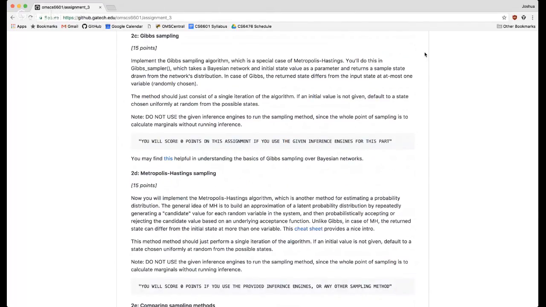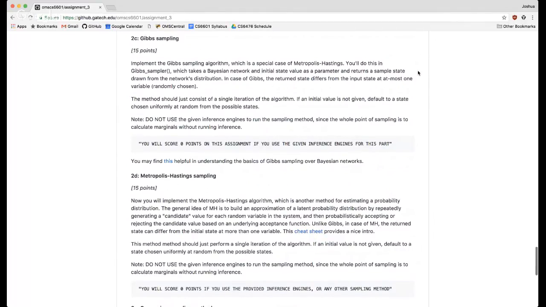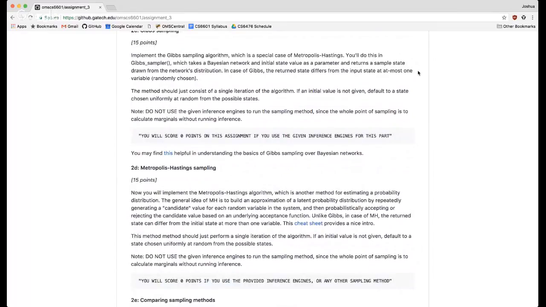We have you implement two sampling algorithms here, Gibbs sampling and Metropolis-Hastings sampling. For both, you're basically given a class that takes a network and a state value as a parameter, and you basically want to return a single sample from that sampler.